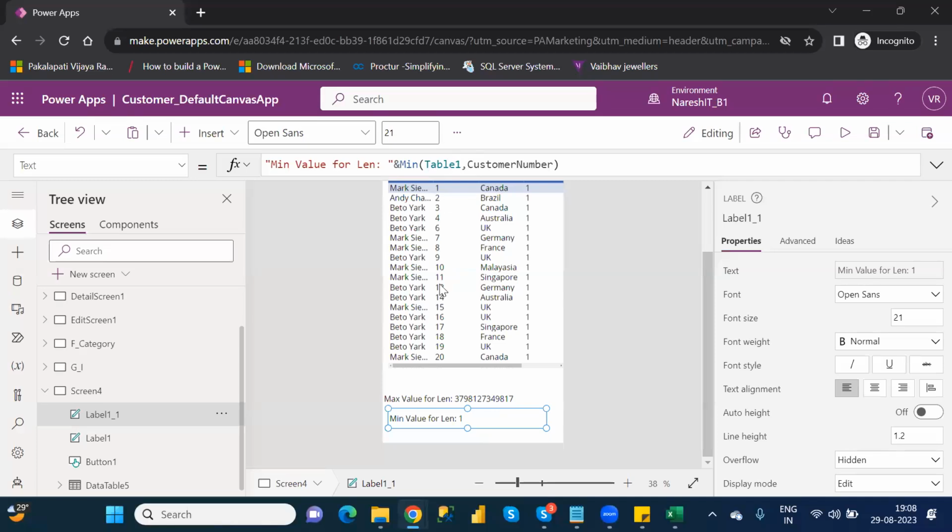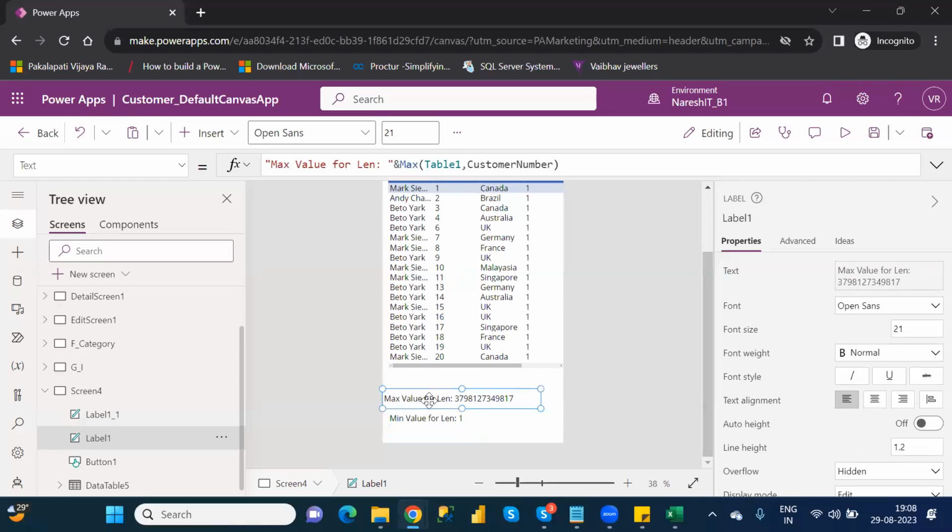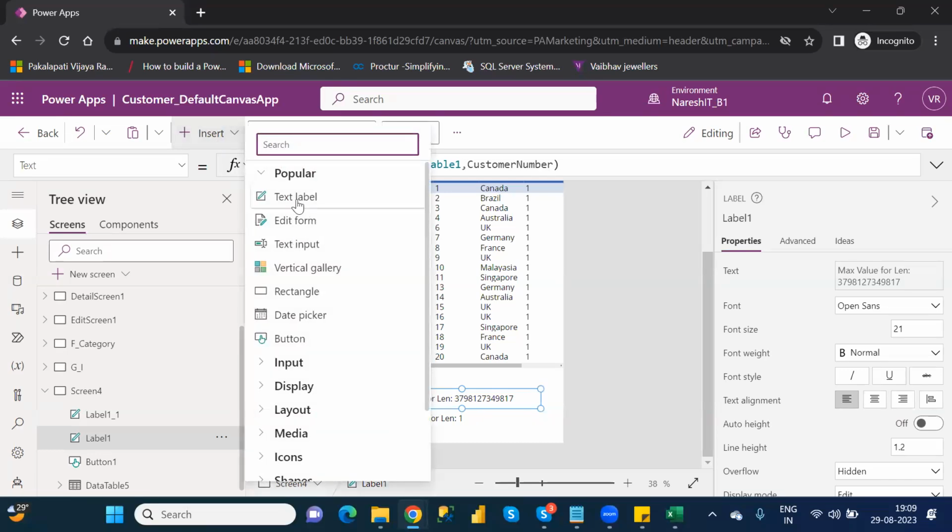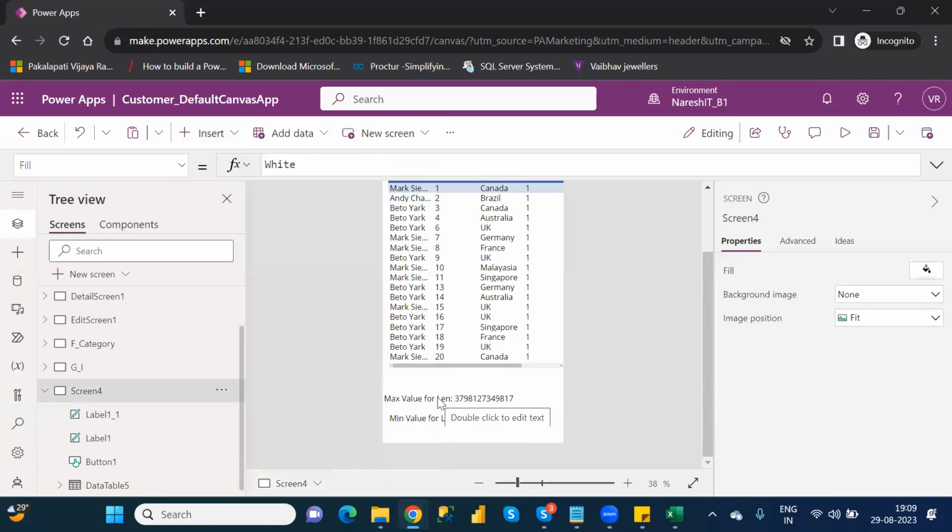Why am I putting max and min functions in the label? Because they return a single value, right? If you want to show a single value, then better to put it in the label itself. So we take the text label element, and in it I show the value that is in that particular column. If you want to use the max and min functions for a single value, better to take the text label element.